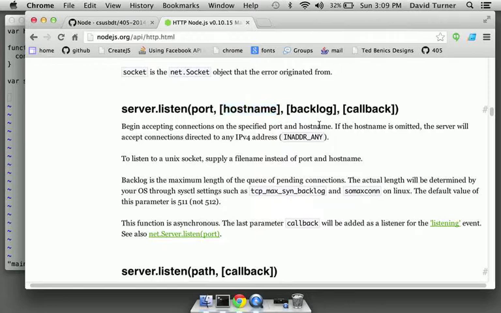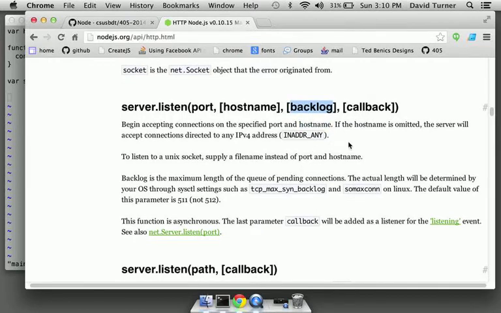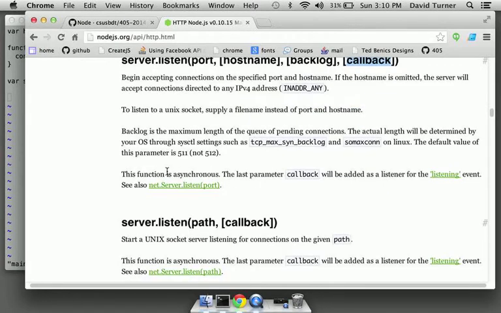An individual machine can have multiple host names. That's the name that it's known by through its network, to a network interface. The host name on the internet resolves to an IP address, and a machine can have multiple IP addresses, one for each of its physical network interfaces. Then we have this backlog. I'm not going to go into that. This is the callback. I'm not going to talk about that.